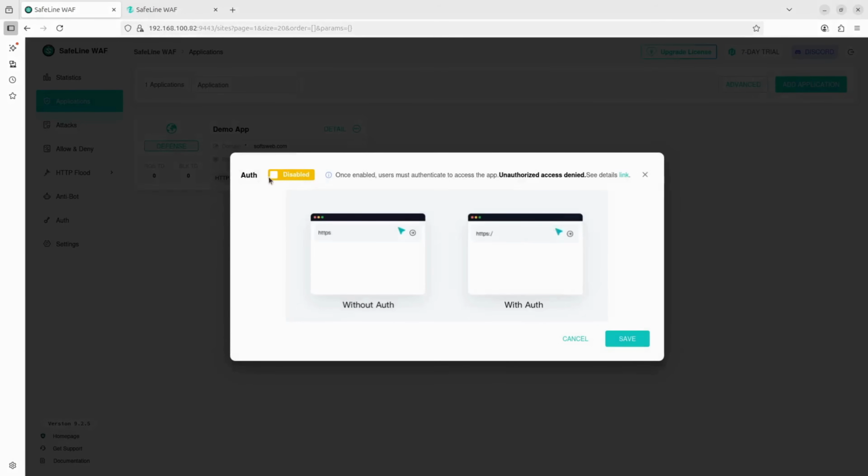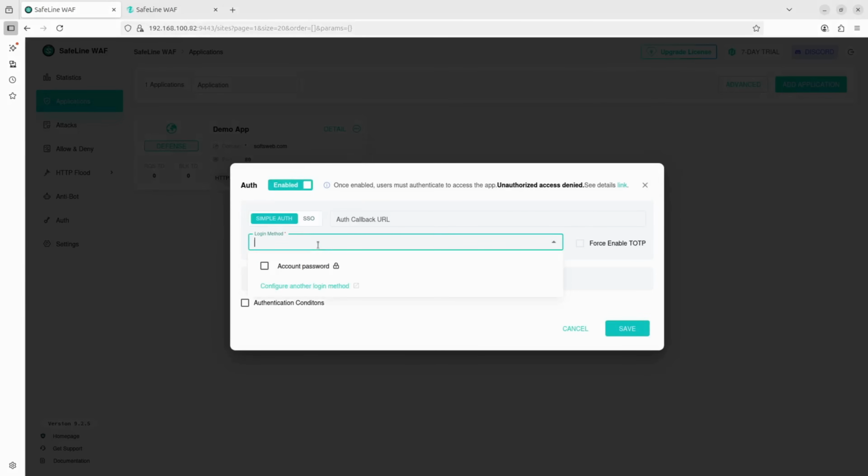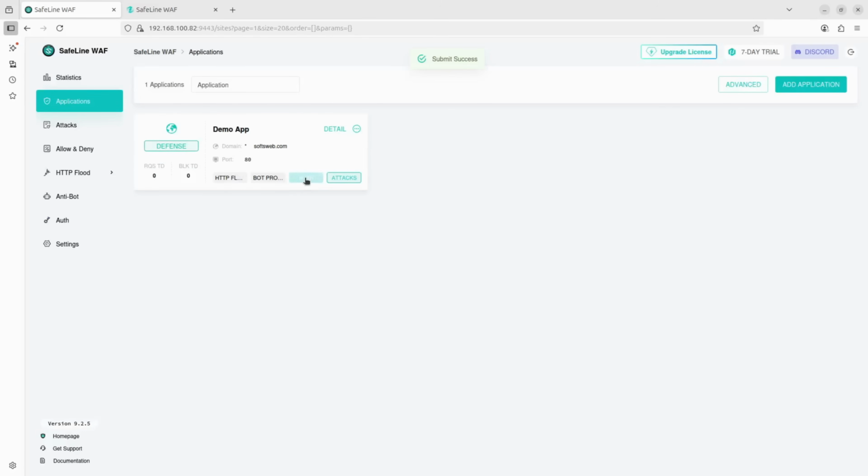Now the magic happens back in the Applications tab. Click on Auth and enable authentication and select the account password method we just set up. And that's it. Now, anyone trying to access this application will first be greeted by SafeLine's login page, and they'll need the credentials we created. It's an incredibly simple way to add a powerful security gate.